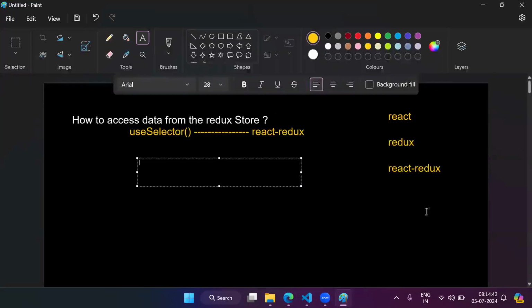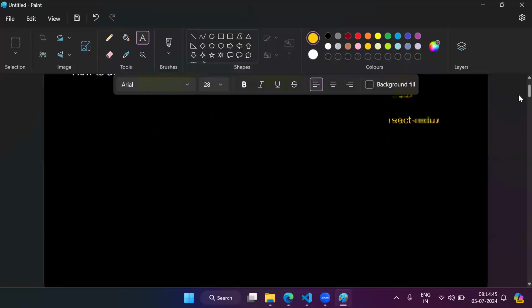So the flow will be the same again. Now you have a city component here. From the city component, we have to add the data inside the action object.